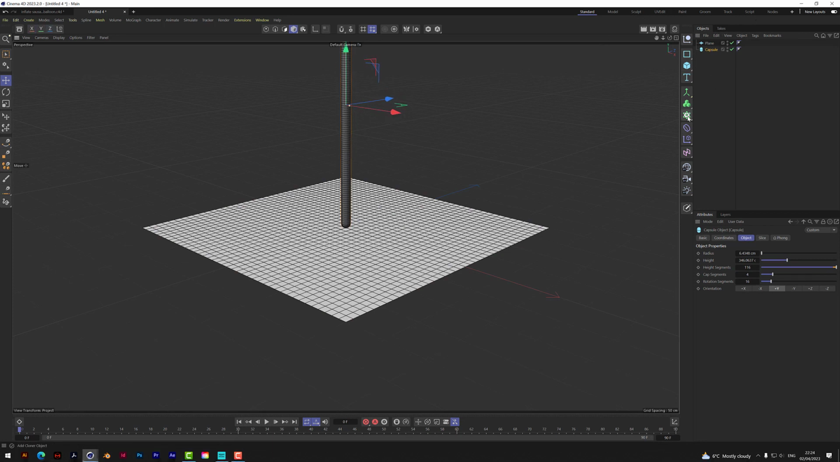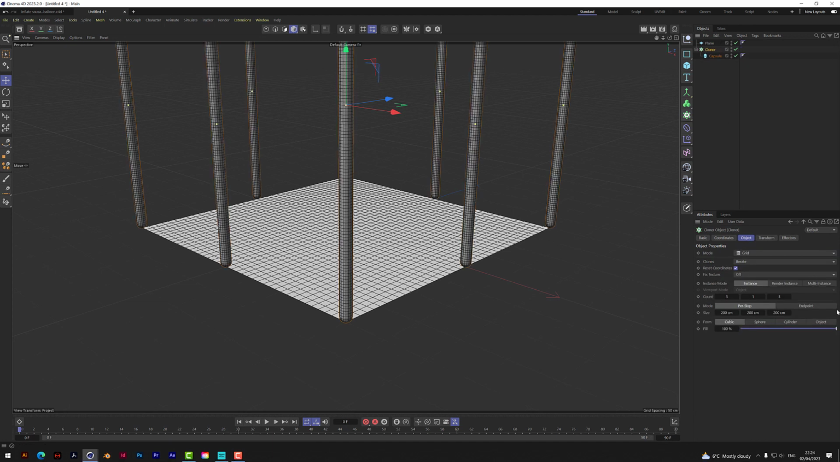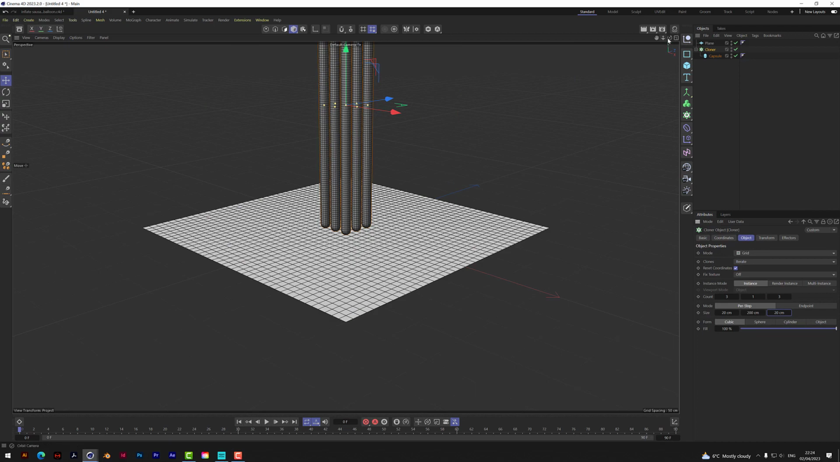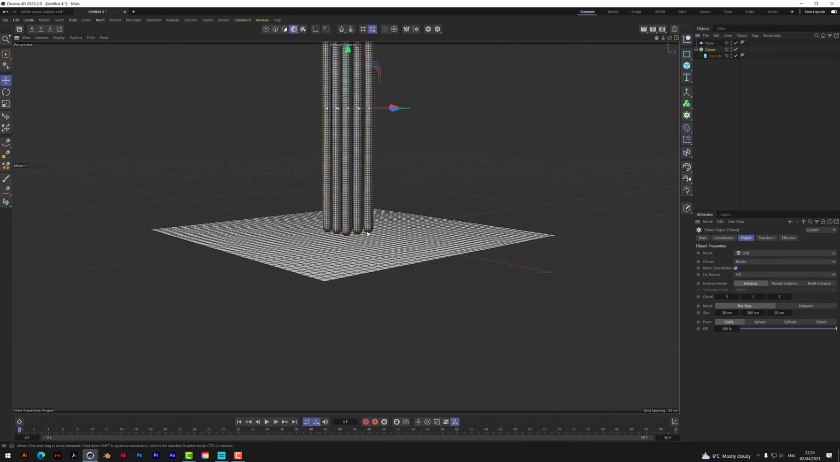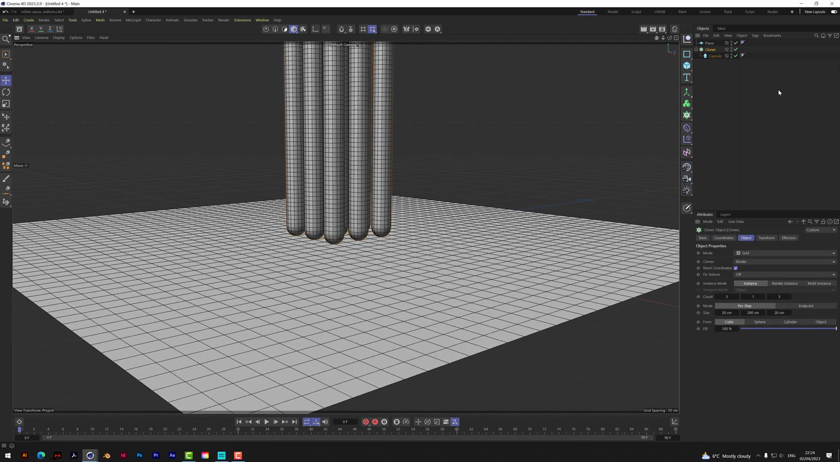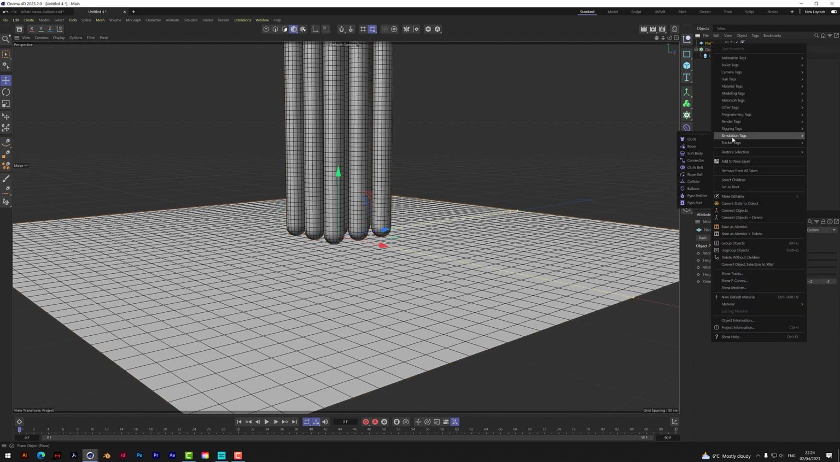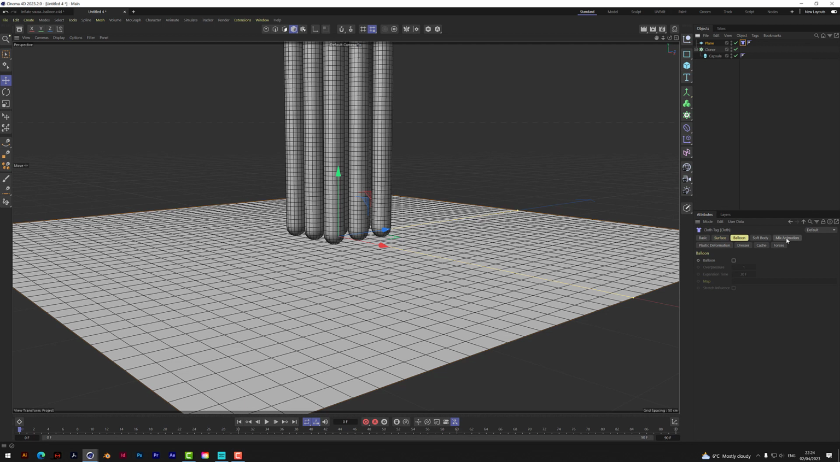Let's add a few more. Let's clone them, so Alt, clone. Let's bring this down to say 20 and 20, just so they're kind of gathered together there. Now what we need to do is put some simulation tags on. So on the plane, we're going to right click and add cloth, but we need to turn on mix animation with pins to make sure this pins down and doesn't move.